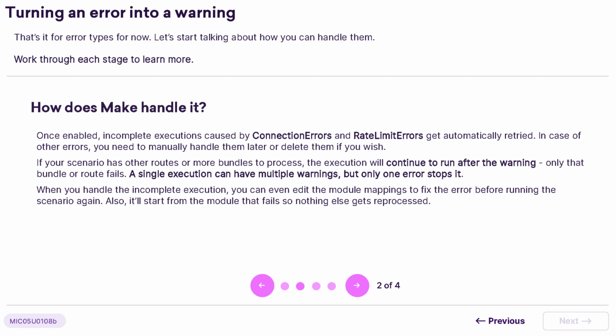Let's explore how Make handles errors and warnings. When you enable incomplete executions, certain errors like connection errors and rate limit errors are automatically retried, reducing the need for manual intervention. However, other errors require your attention, either to be resolved or deleted.